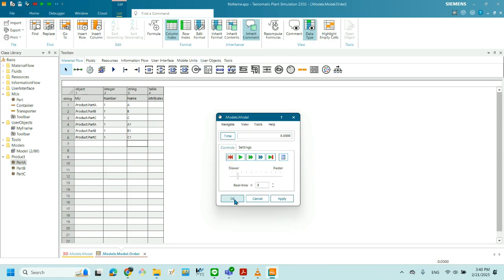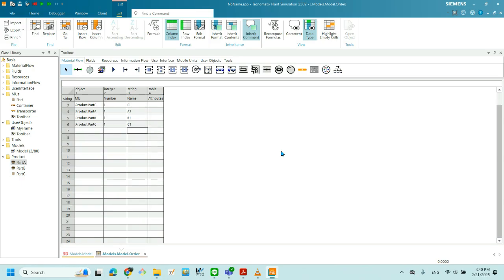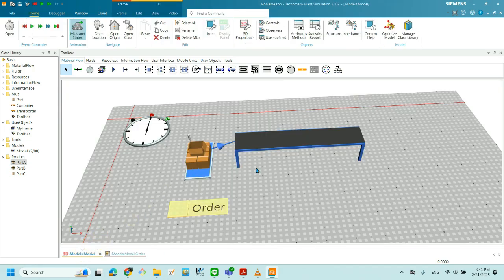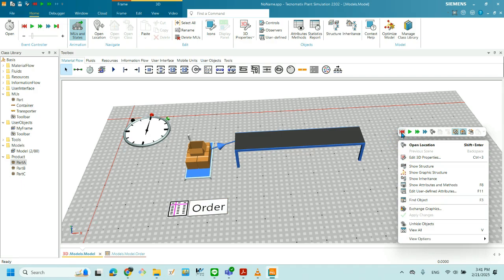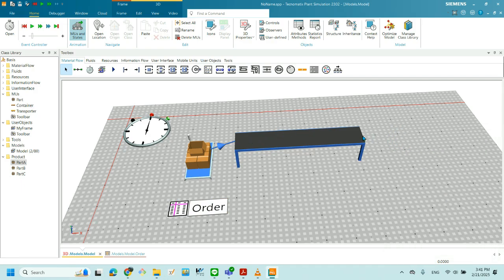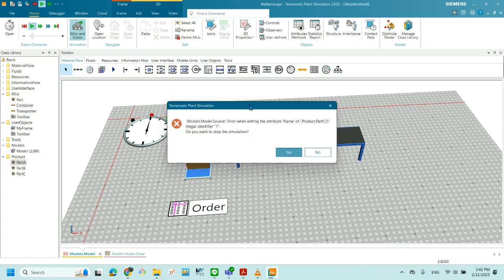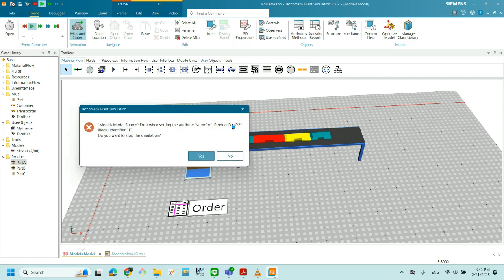Let me turn it back. Also, by the way, if I use the name one, different from above, okay, I use the name one. What happened if I use that name? Error. Why does the process give the error?